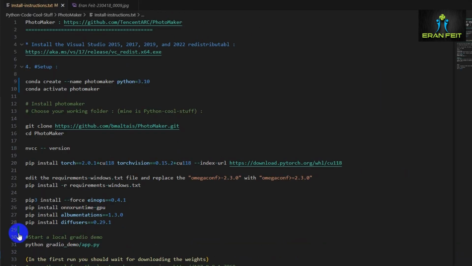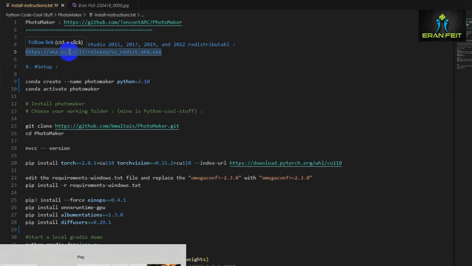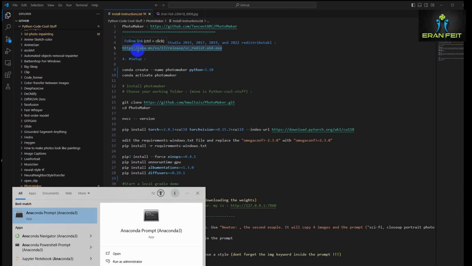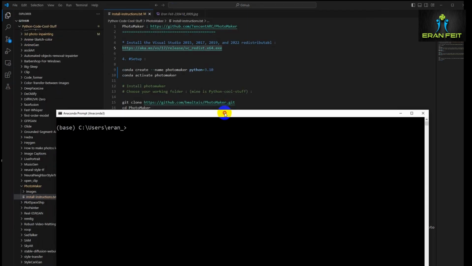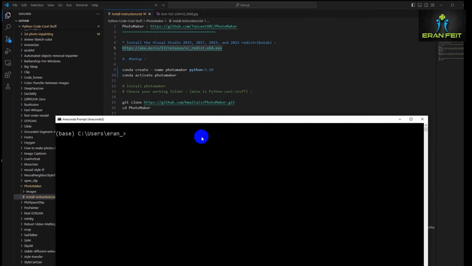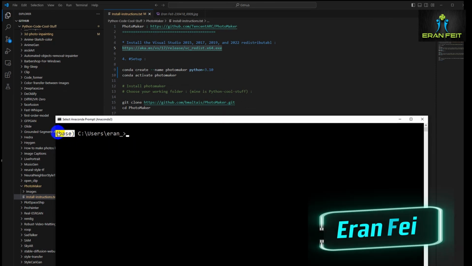If you run it on Windows, you have to install Visual Studio. This is the link for Visual Studio, and let's first of all open Anaconda command prompt. So we will type Anaconda and click here for the Anaconda command prompt, and we leave it here. As you can see, now we are on the base environment.